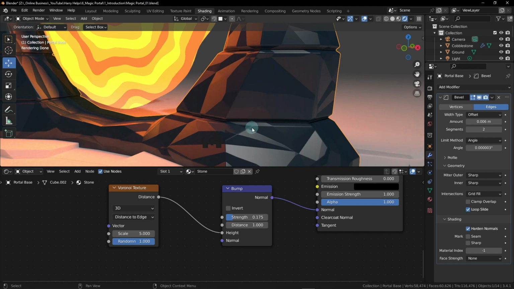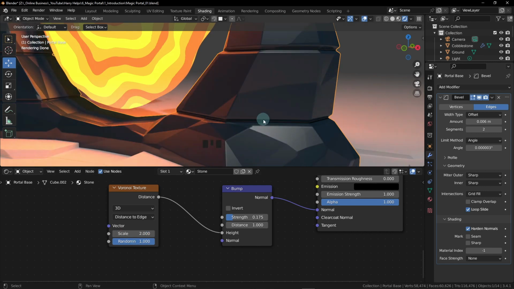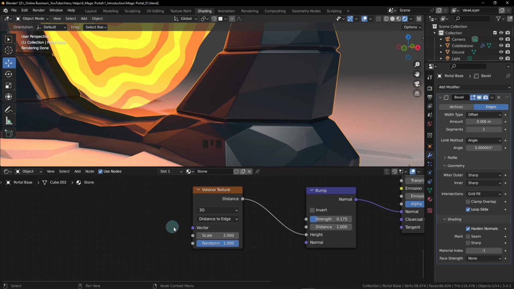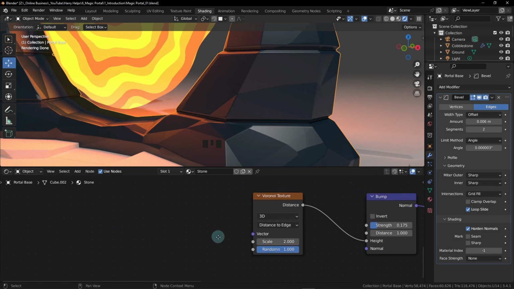It's a lot smaller, and it's a little bit more sharp. Let's change the scale down here. Right now it's set to 5. We're going to lower it to 2 instead. After lowering it to 2, it looks pretty similar to what it did before. Before we go any further though, let's add our mapping and our texture coordinate nodes.